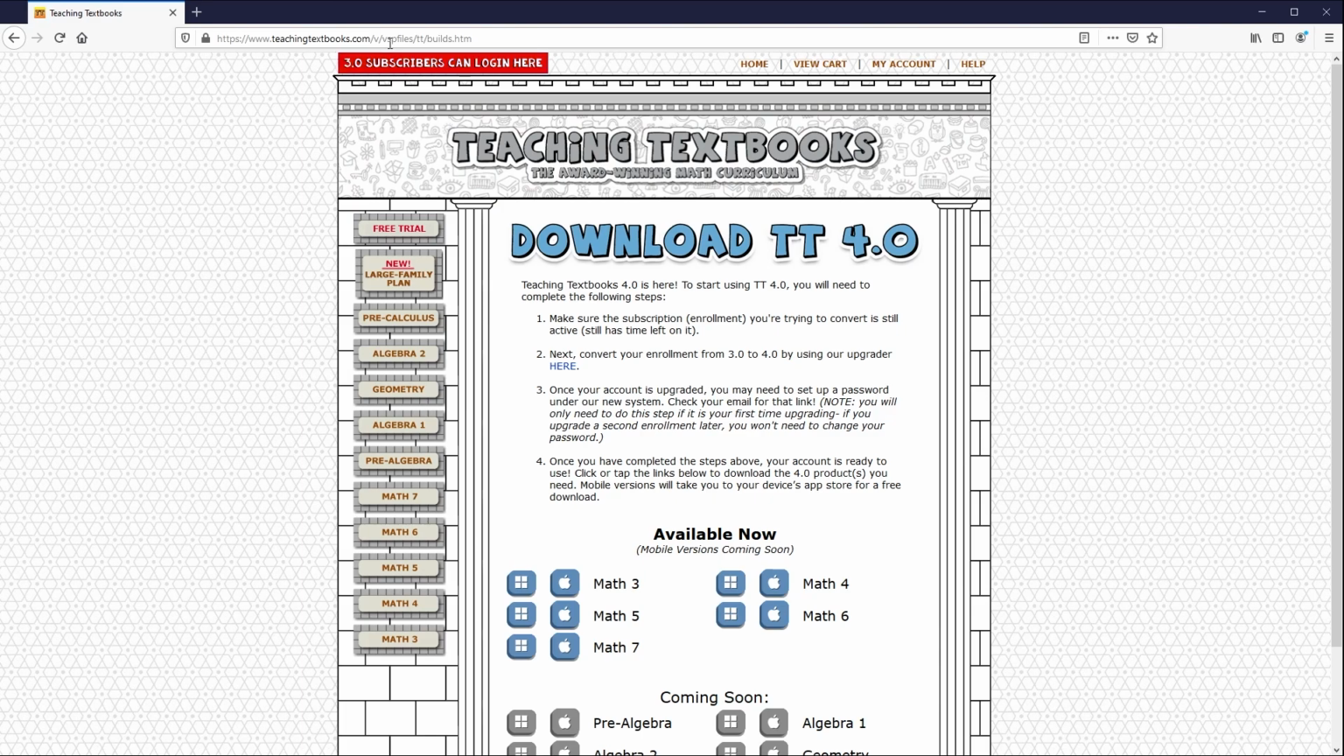Here, I can view all the available products. I can also check which products will be coming soon. My student is using Math 3, so I'm going to click the Windows button next to Math 3 to start the download. Download times may vary based on your internet connection. Once it finishes downloading, you can click the shortcut in your browser.